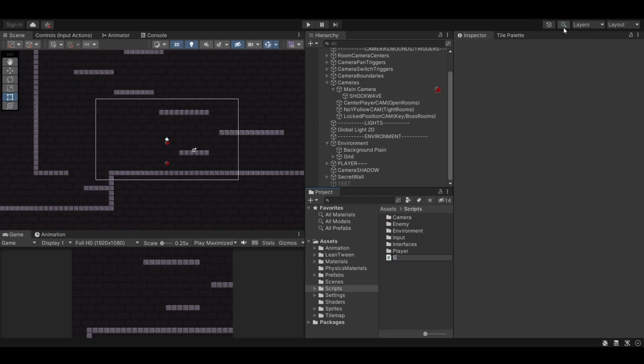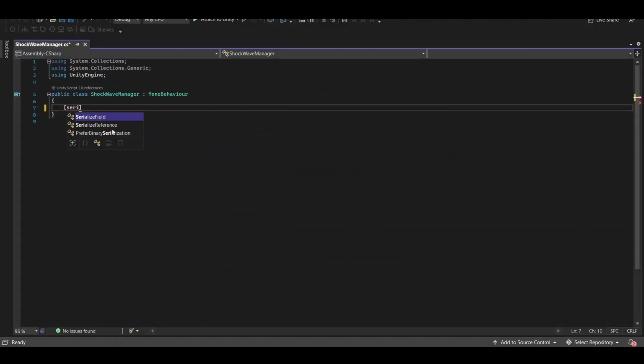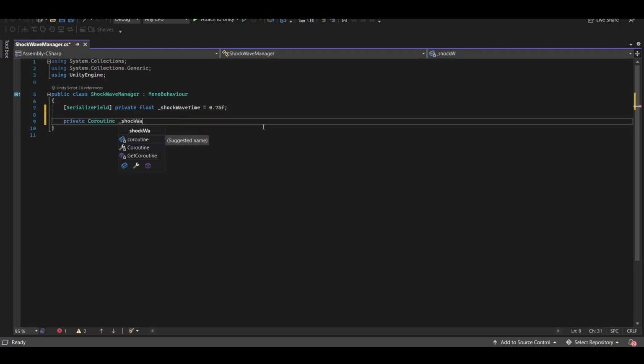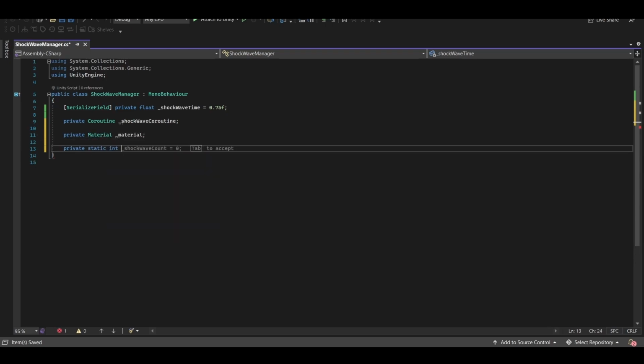Let's create a shockwave manager script and attach it to our full screen sprite object. First, let's create a float for however long we want it to take this shockwave to expand outwards. We're going to control this with a coroutine, so add a variable for that, as well as a material, since we'll need that to manipulate our shader values. And finally, let's cache the actual shader property that we want to change, which is wave distance from center, because calling this over and over again every frame is more expensive.